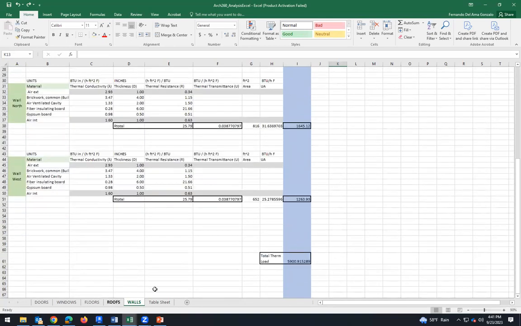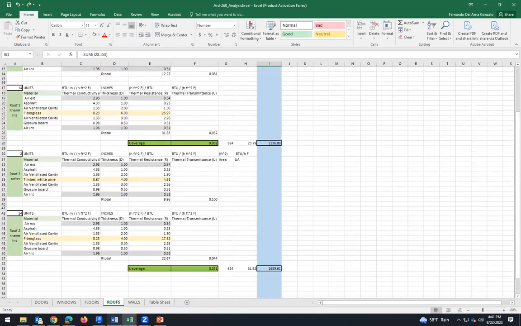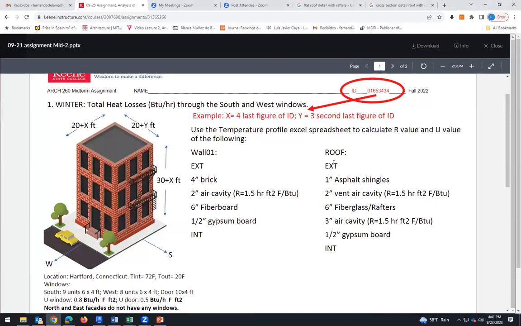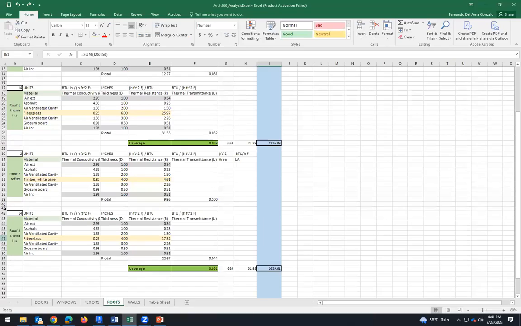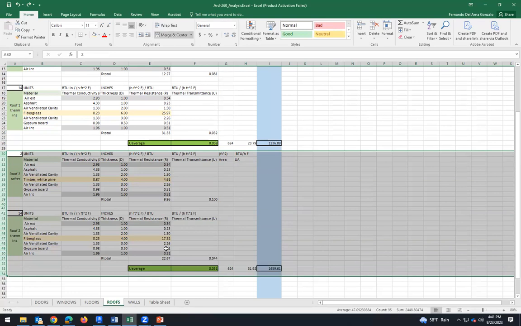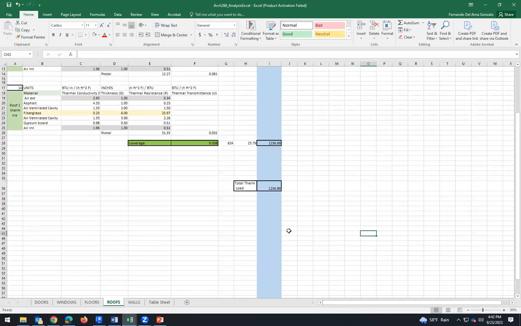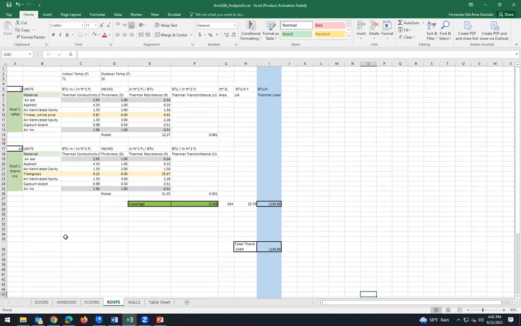So the same thing with the roof. We just have to do this. In the event that we have two different roofs. In the assignment, we only have one roof, okay? So if there is only one roof, we don't need all these, and we can delete all these cells. And we only have one kind of roof.